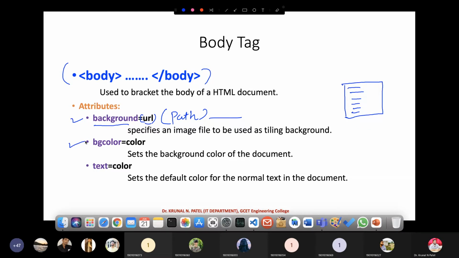The second attribute is BG color. So instead of an image, suppose I want to go for a color. There are lots of colors available on the internet with hexadecimal codes, with different names. So you can pick any of those colors to set the background of your web page. That is specifically for the color selection.